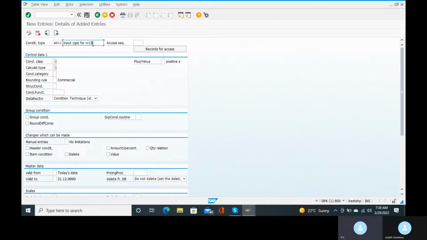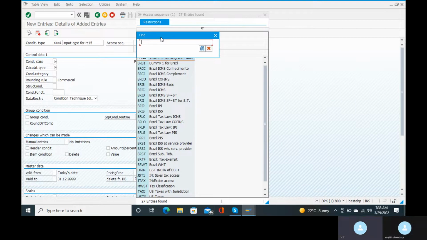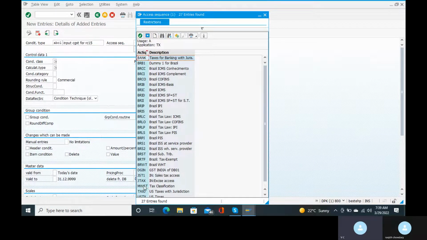In the access sequence, after this there is an access sequence, right? Next to it there is an access sequence. Drop down that option. Yes. See here, we will find tax classification and all. MWST is there, right? Here at the bottom there is a tax classification. Yes, you can just take that tax classification, MWST.